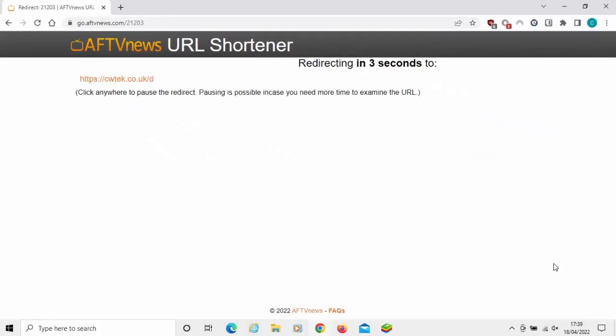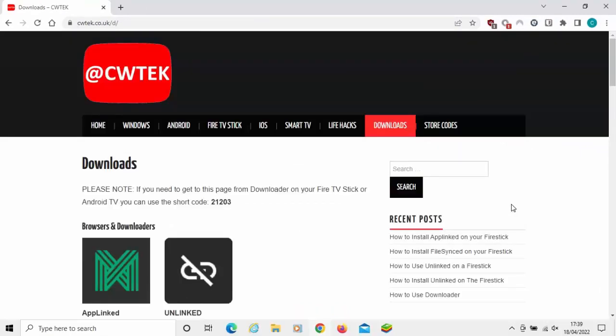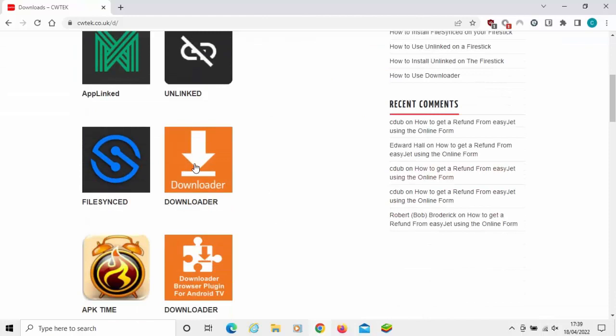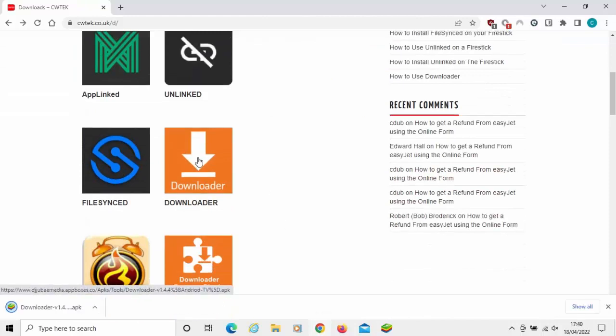Okay, so it's taking me to this page. It's just going to redirect me. Shouldn't be too long. And there we go. So let's just scroll down, find Downloader there. Click on the Downloader icon. And there you go. It starts downloading. So all I'm going to do is I'm just going to click on Downloader just down there in the bottom left-hand corner. If you're using Edge or Firefox, it might be up in the top right-hand corner. So let's just click on that.